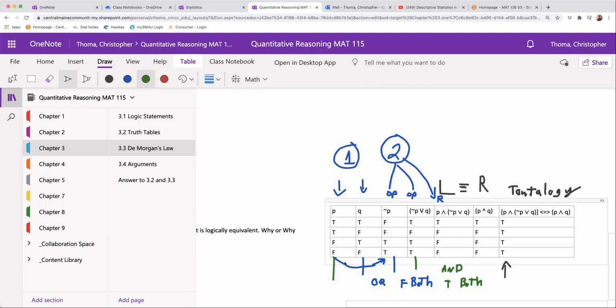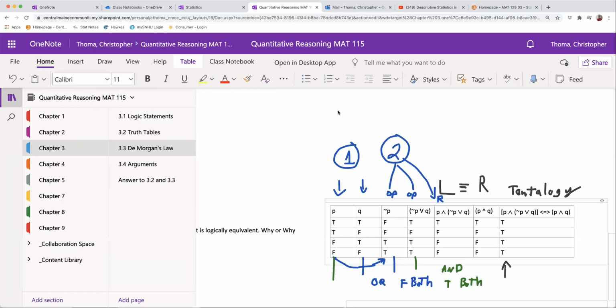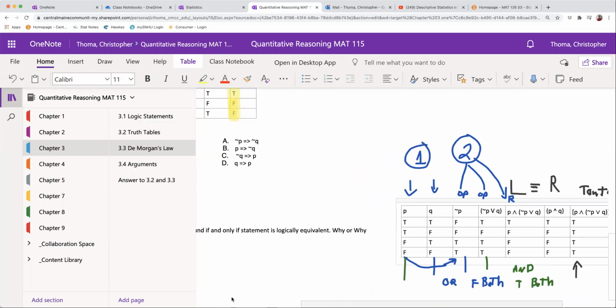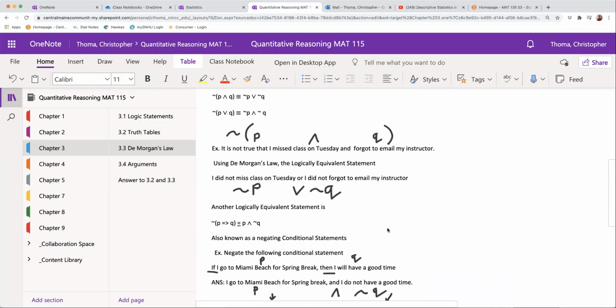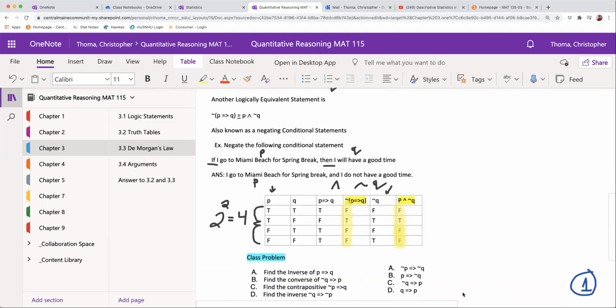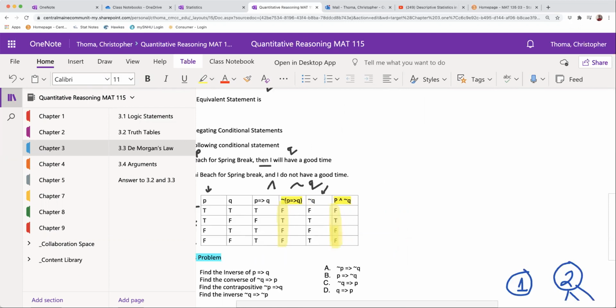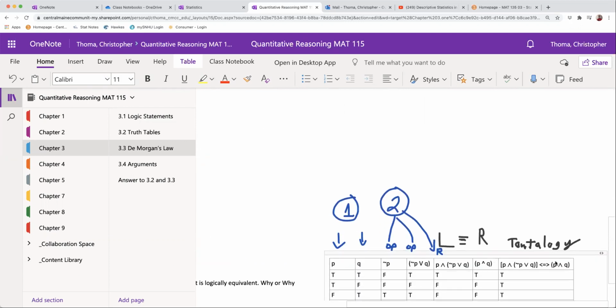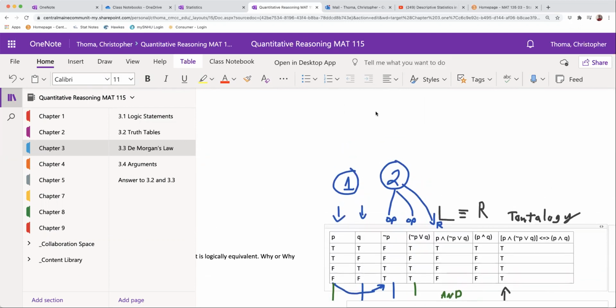All right. So basically, if I have two statements, and this will show how tough this can be. Let me see. Do we have an example of statements on this table? Yeah, so we can do the Miami Beach problem. So if I go to Miami Beach for spring break, then I have a good time. So my first statement, I'll try to type it right here.